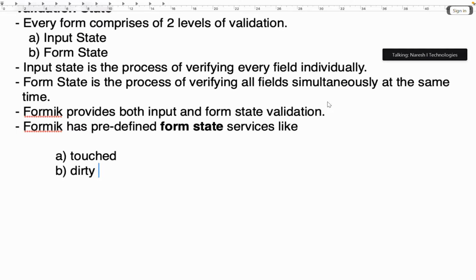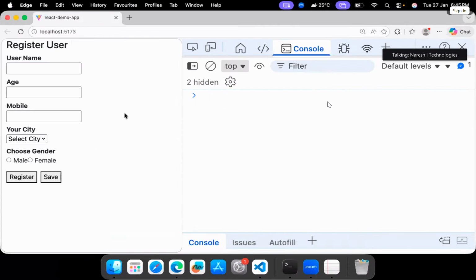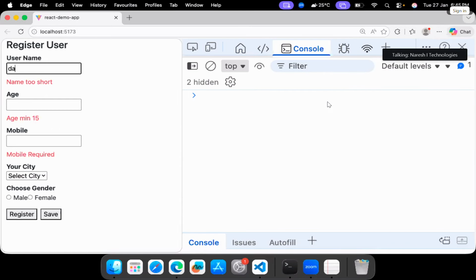Touched indicates that you went there, but you haven't done anything. Sometimes you click inside, don't do anything, and go out. Generally what happens is you click inside and come out, it will show a warning saying that you can't leave this empty. You have learned events like focus and blur, right? We can manage that. Touched means you click inside and came out. You click inside and type something, then it is called dirty.